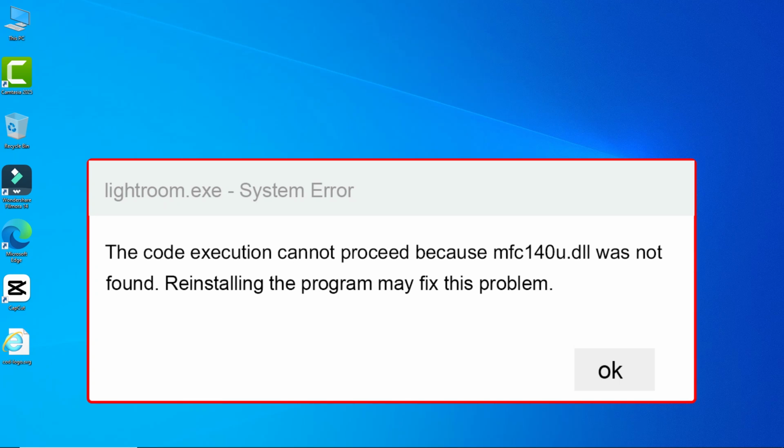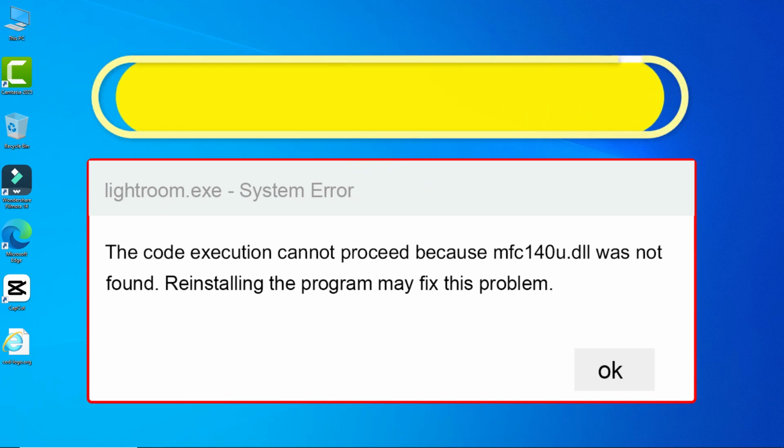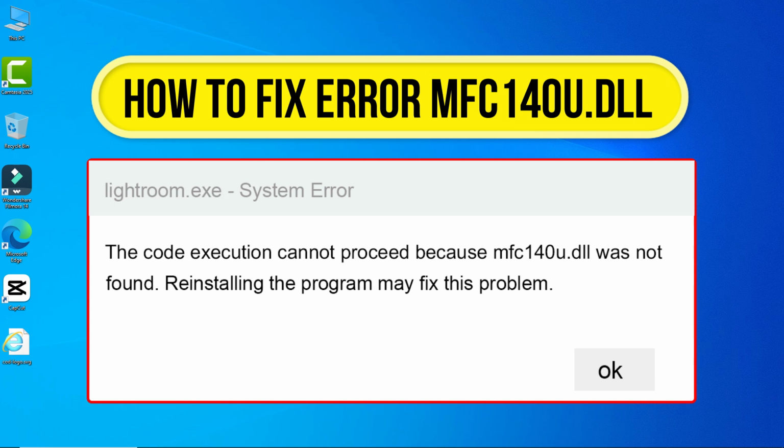Hello guys! In this video, I'll show you how to fix the mfc140u.dll was not found error on your Windows PC.